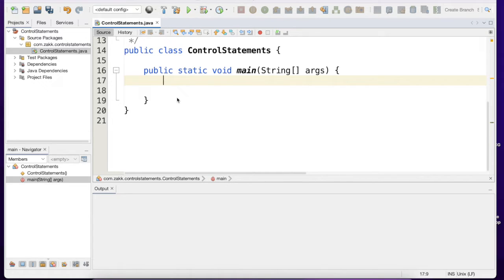For loops are very commonly used statements in Java, and there are two ways to use them. There is the traditional way and there is the enhanced for loop. We will see the traditional way here.